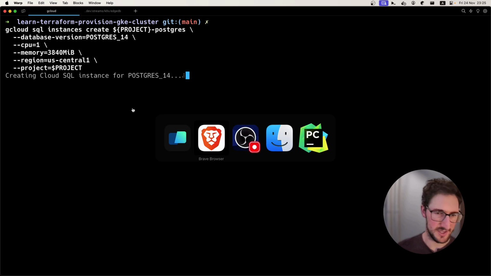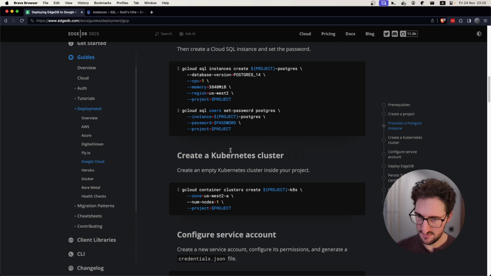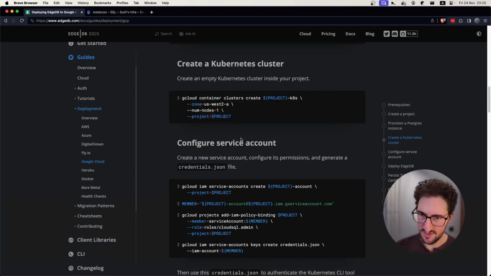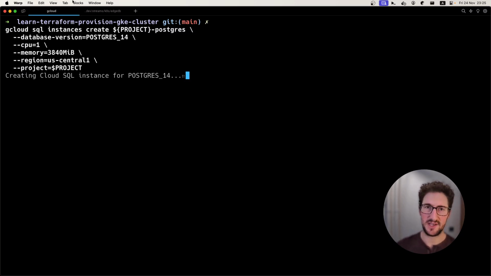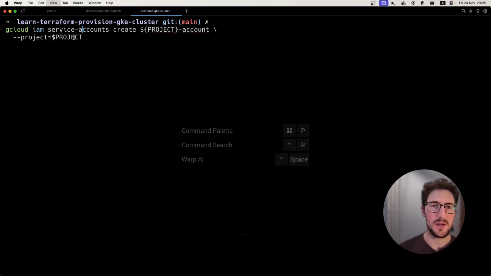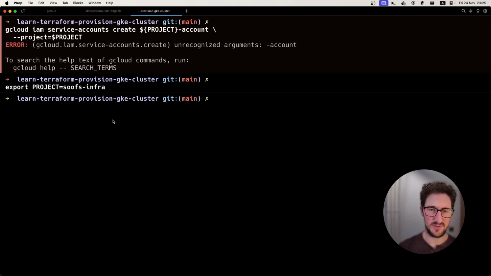Okay, I'm checking if we can do stuff in parallel because this is wasting our time. So we already do have a cluster, so that thing we can forget for now. We can create ourselves a service account in another tab. So let's do that. So gcloud IAM service account, create project account, project. Sure. And it says, I don't know what kind of project, what the hell do you mean? Because we need to export this one again.